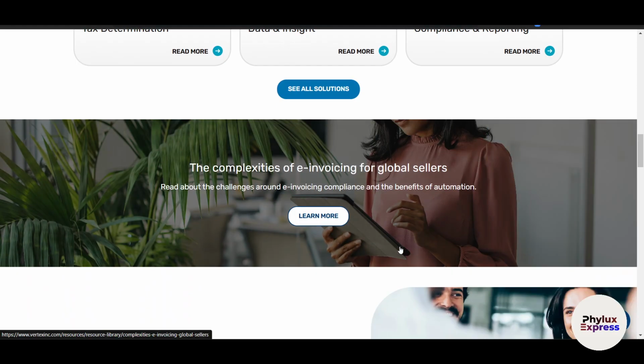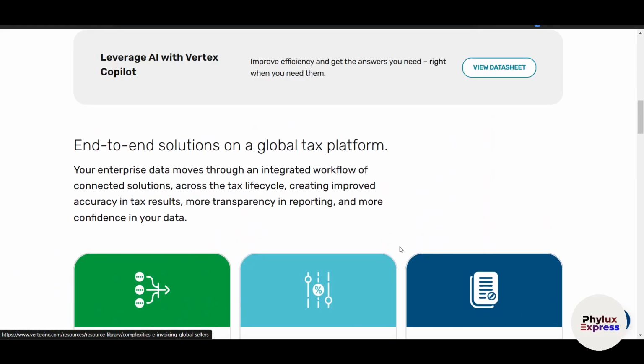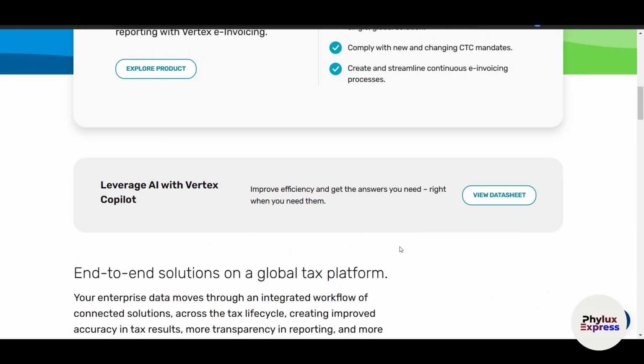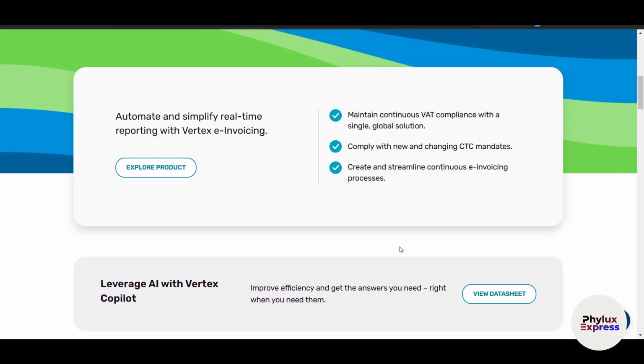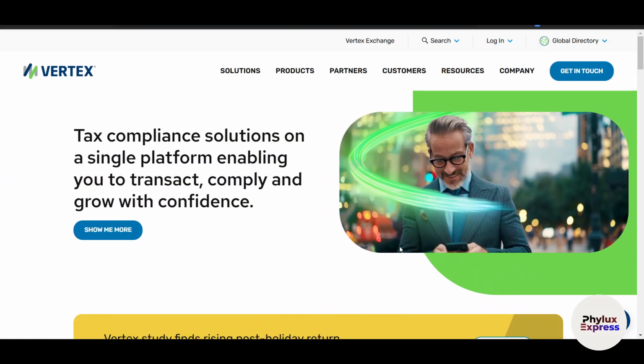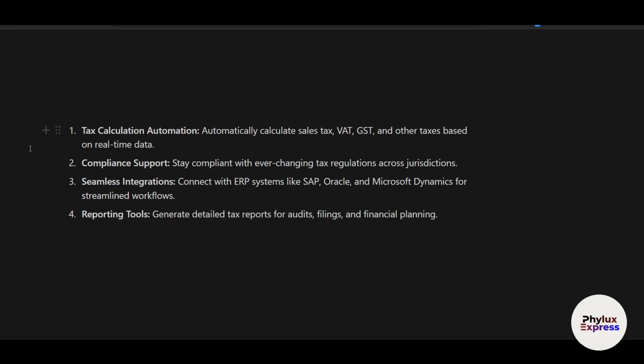So before we get started, let's break down what makes Vertex Tax Software stand out. According to them, Vertex is a powerful tax automation platform designed to help businesses manage their tax obligations very efficiently. And there are some of the features which you can see here, for example, tax calculation automation, compliance support, seamless integration and reporting tools and other things, right?